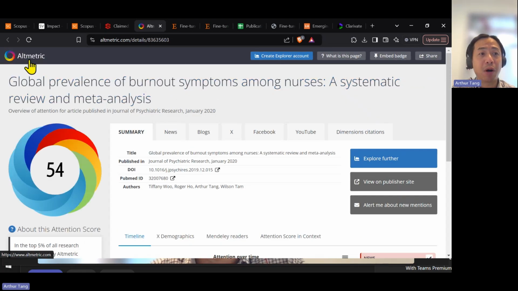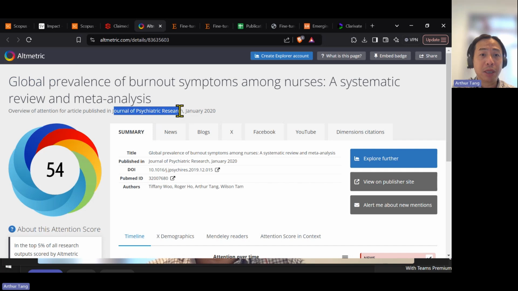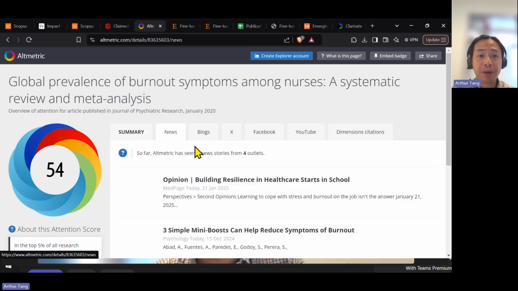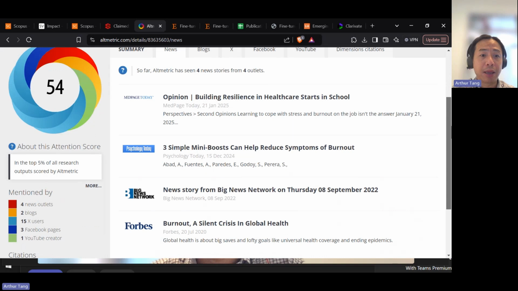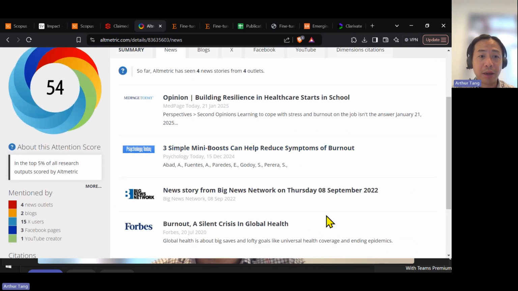So this is a summary. This is the paper from Altmetrics. This is the data from Altmetrics. My paper is in here. It is an article published in this journal, publication date, summary of my paper. Click on the news tab. You see that this article is being cited by these media outlets. All right, Psychology Today, Forbes.